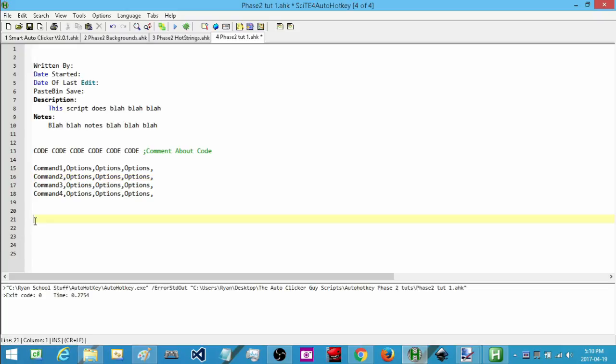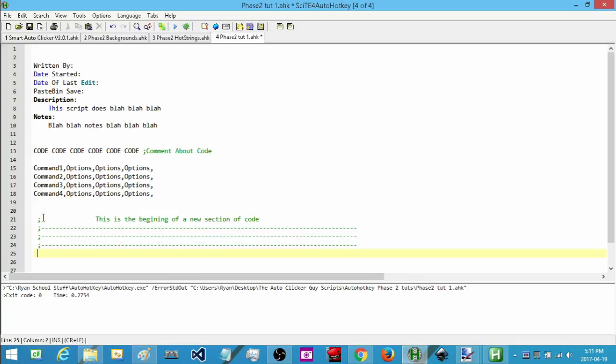The last one is a very useful tip when you get into scripts that are hundreds of lines, perhaps thousands of lines long, and that is breaking up your code into sections. You can make a section for anything that you want. You can perhaps break it up into labels or functions, or you can go a little bit deeper and break it up into specific tasks that your script is doing. And the way you can do that is just by making a block comment at the beginning of each section.